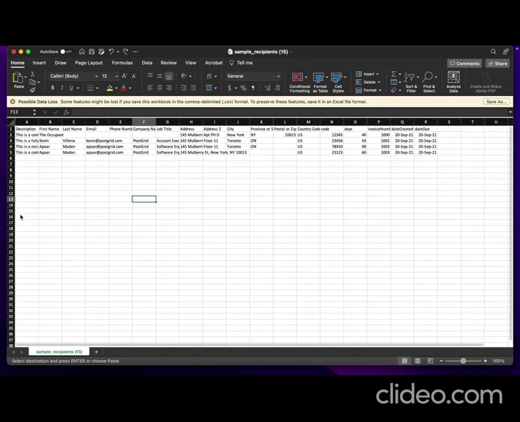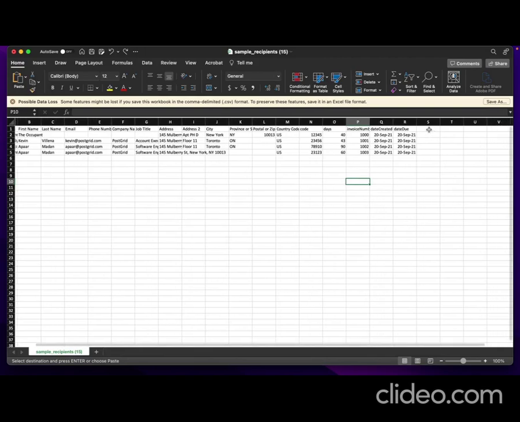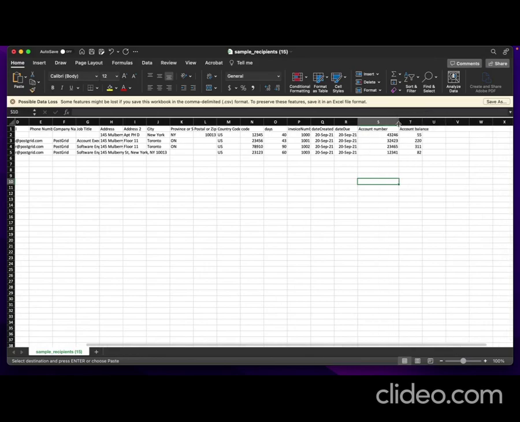Here is the sample CSV file I just downloaded. It includes the address fields of each contact, as well as the first names and the company name. With PostGrid, you must include the address fields and the first name or the company name. In addition to these fields, I will include 2 properties, which will be my merge variables. The first one is the account number. The second one is the account balance. These properties will be pulled by the template and used to create the letter.